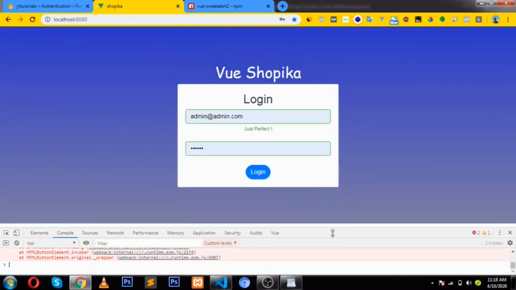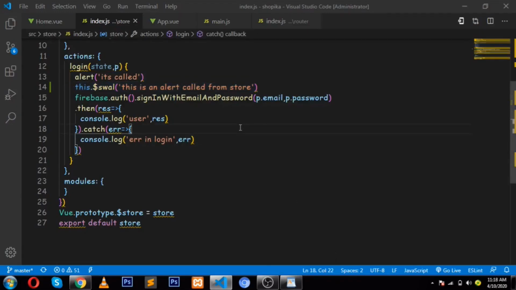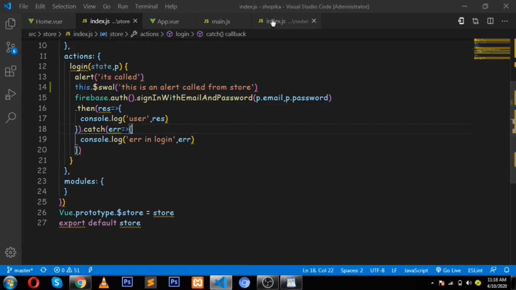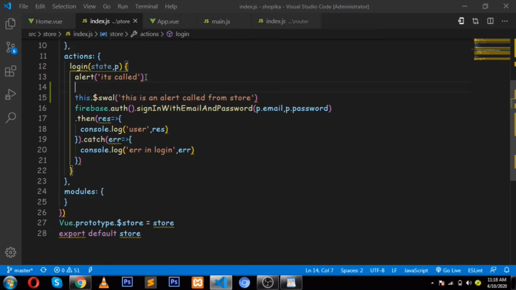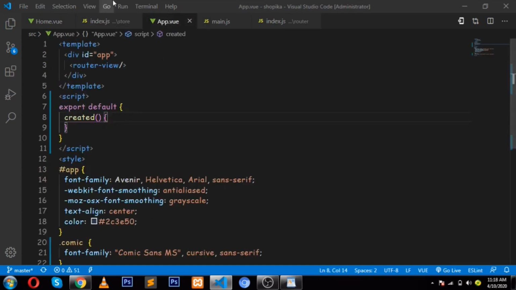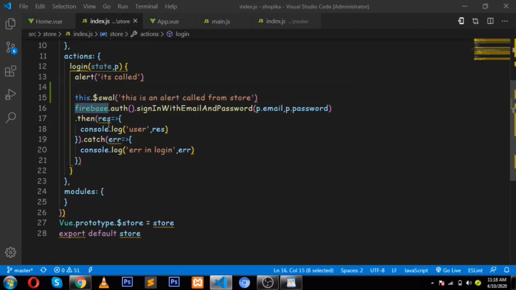It's not a function. So what can we do if we want to use globally registered things in our store or in our router, like if we want to use our Firebase, which we registered globally in the Vue prototype? How can we actually access it? We cannot just say firebase.auth. What if I want to say this.$fb?